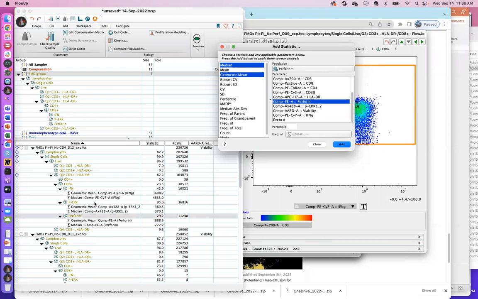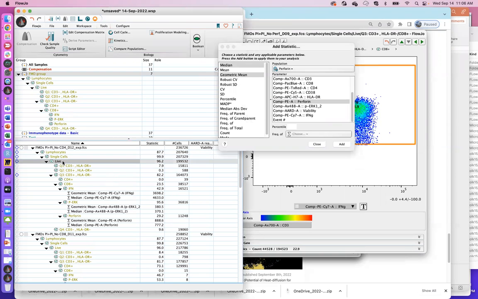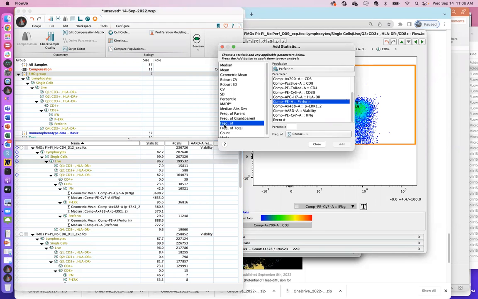Now, as I mentioned before, if you want to know what the live cell statistic is relative to the total file or relative to lymphocytes, what you can do is you can say frequency of blank.